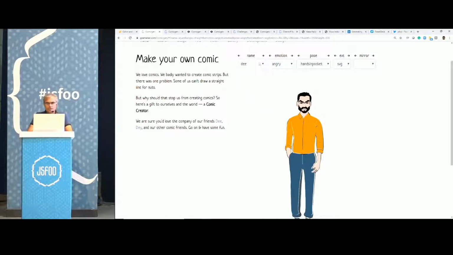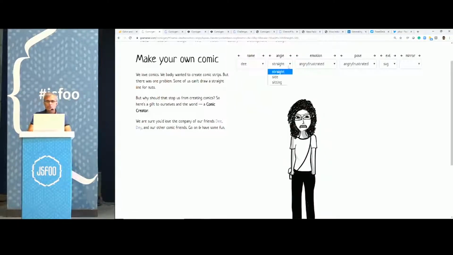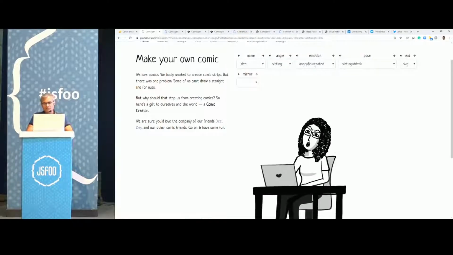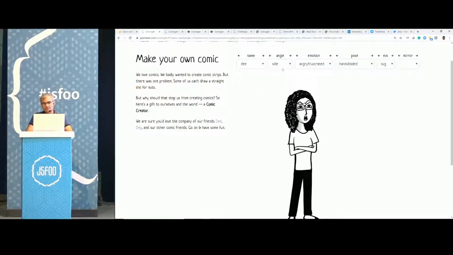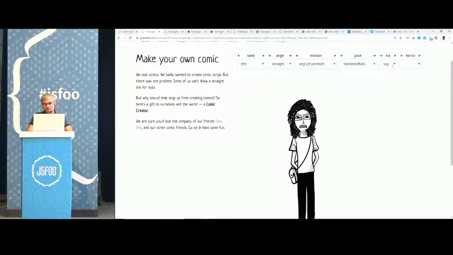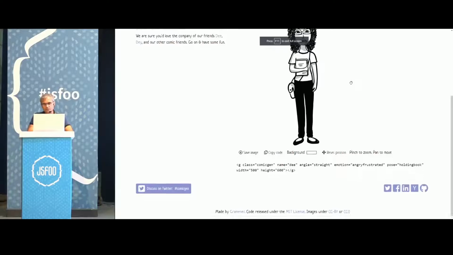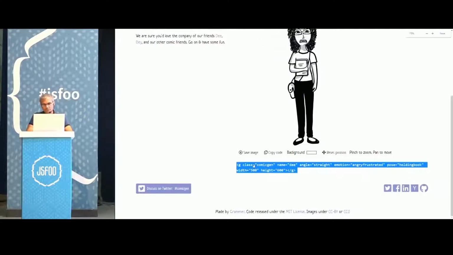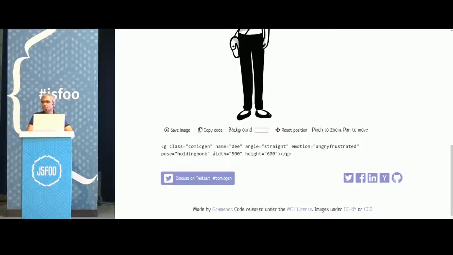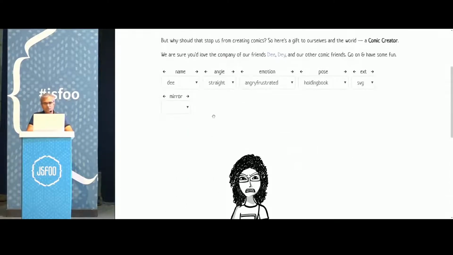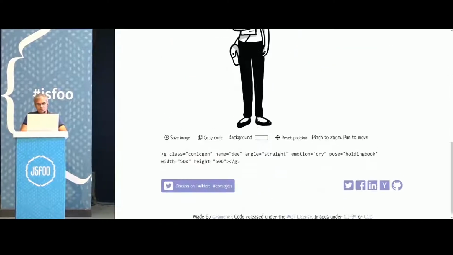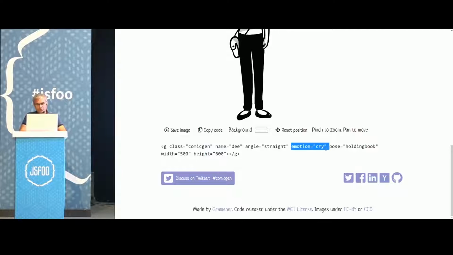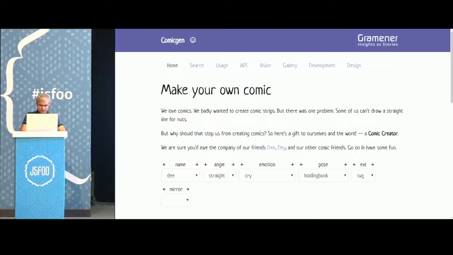Let's start with one of the characters that we built in the early days, D. You can choose the angle that D is in, the emotion that D shows, the pose that D has, and there are different combinations for each of these, and maybe flip them around as a mirror image. Ultimately, all of this gets translated into code here. So this is a piece of HTML that if you insert in your code, then it generates this particular character. So now D has an angle straight, emotions angry, frustrated. If I change the emotion to cry, you just have to put in emotion equals cry, and that character gets generated.